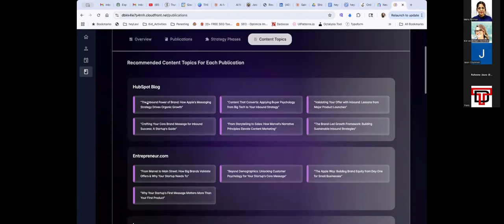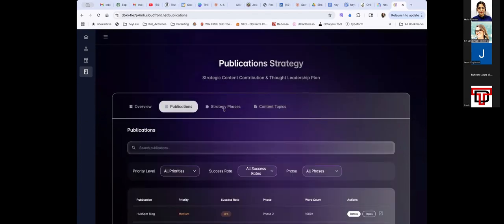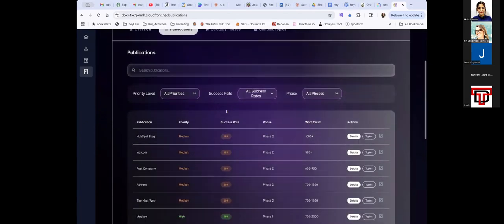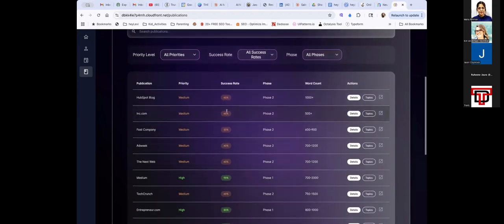So let's say here, in these publications, let's just go tab by tab. I have a list of all of these publications, right? Again, it's done what it did for me with the events. It's telling me what the application success rate is. So basically, if I apply and if I get published, what is my possible success rate for getting published on the HubSpot blog?